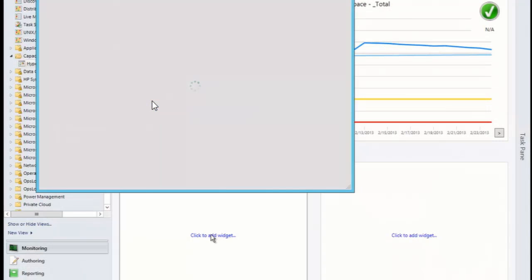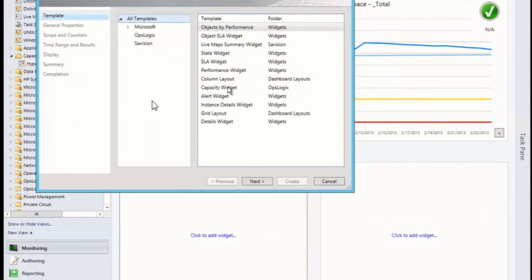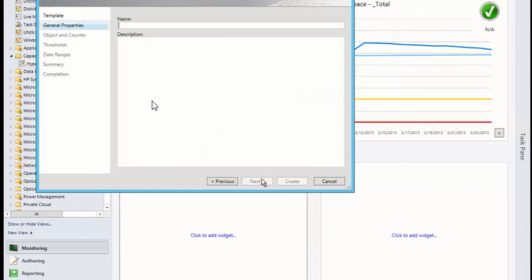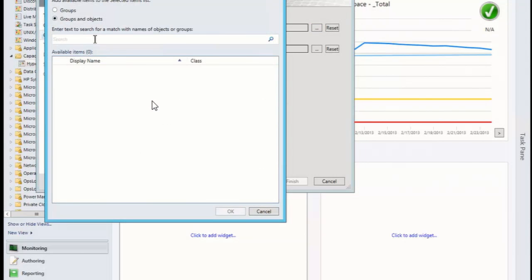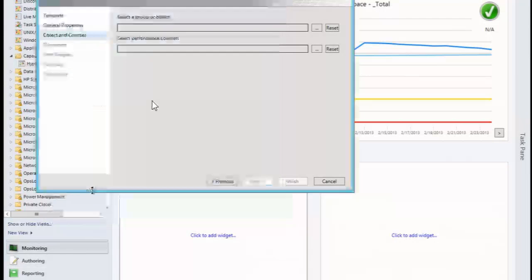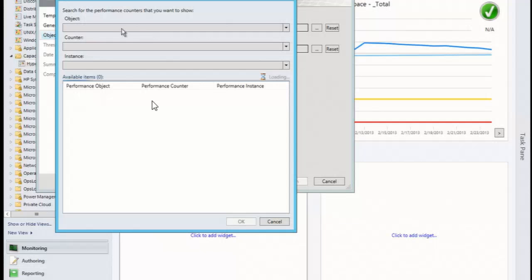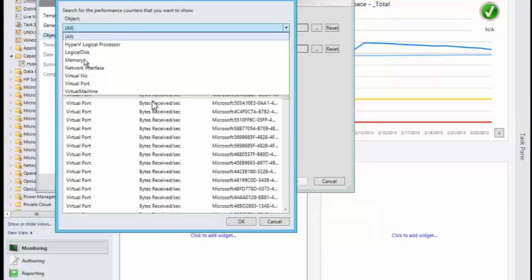Maybe we want to add another counter like memory. Run through the same wizard essentially. Just pick the capacity widget, and again give it a name. So in this case we'll say memory capacity for the same host. We'll say select the same object. So PCI ST2 is the host name of the Hyper-V host. Should actually go real quick because it's cached. Then say perf counter, memory in this case, but again we can pick any of the counters available to us.